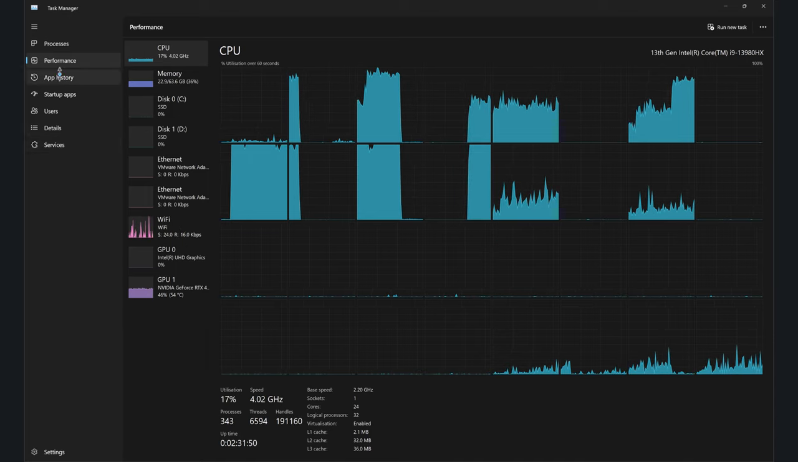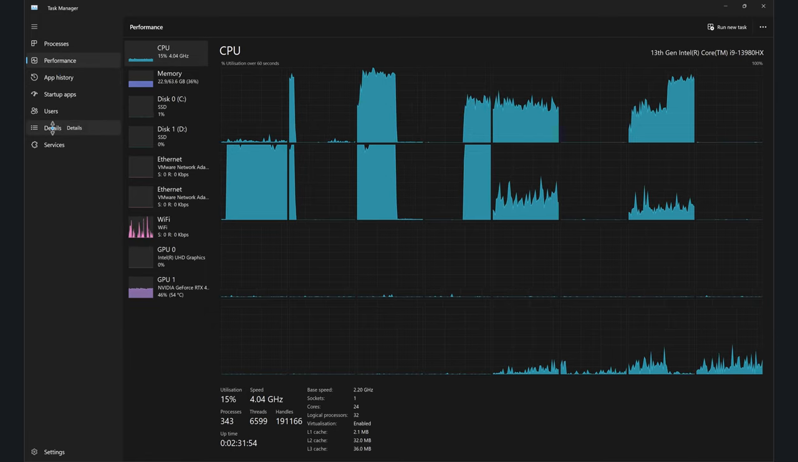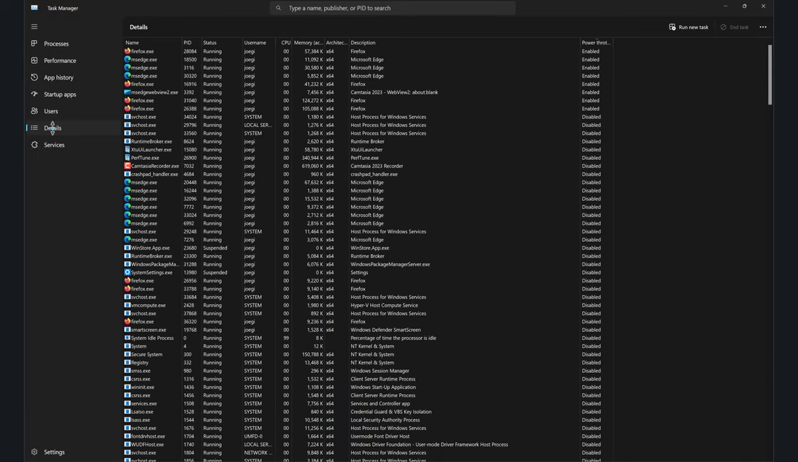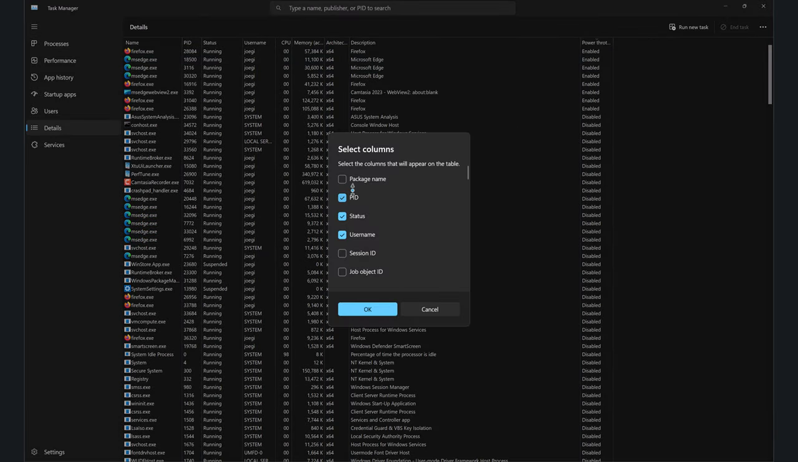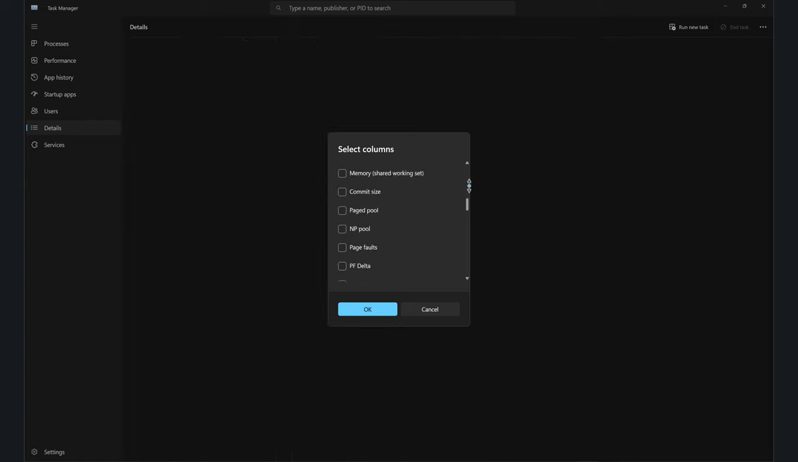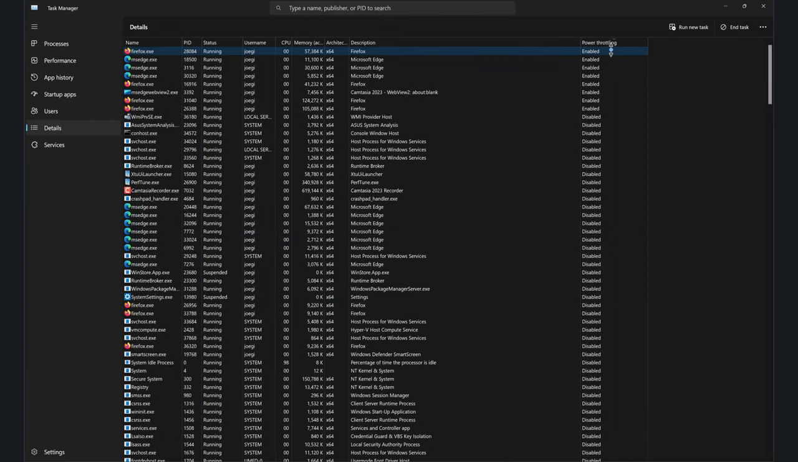So, I digress a little bit. Let me move to Details, where we can set the affinity. As you move to Details, you have all the processes here. Maybe you're going to see different columns because I added some. If you want to add columns, you can right click here, select columns, and add whatever you want. You can scroll down and there are many options. Here I added power throttling, so I know which applications are using power throttling.